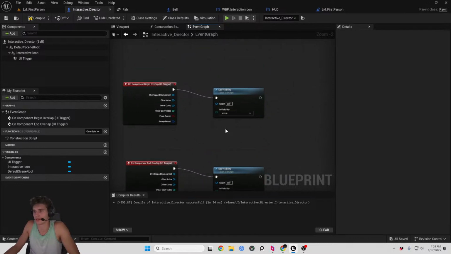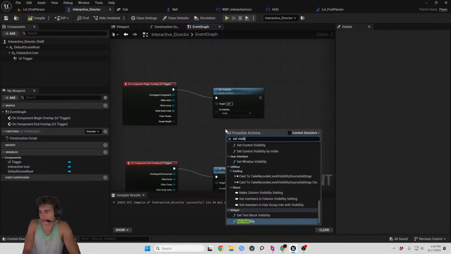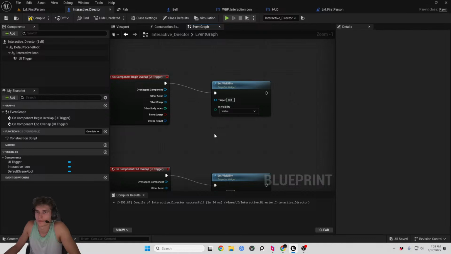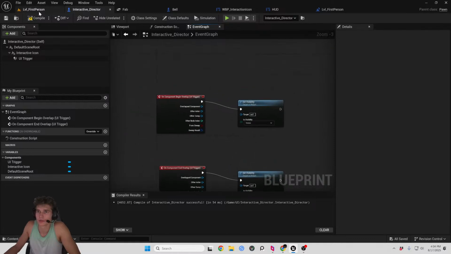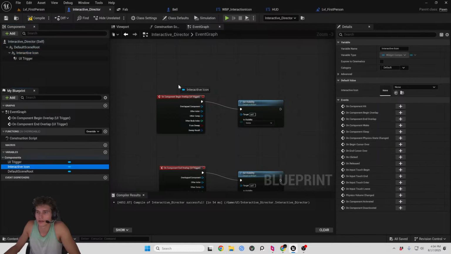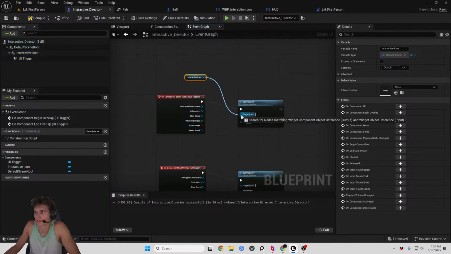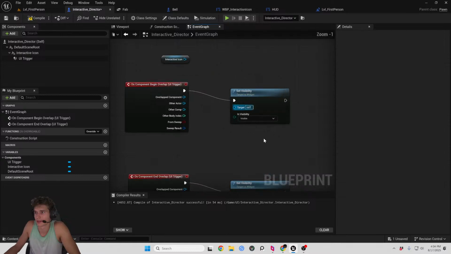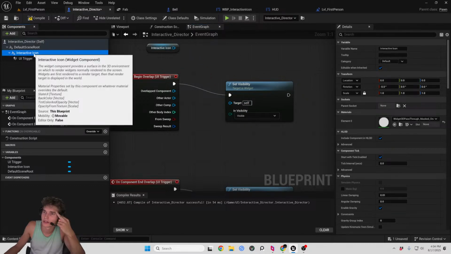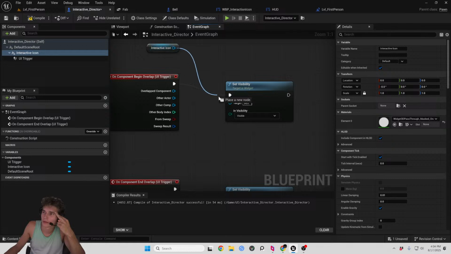I hope this is the right node now. I'm not sure. Set visibility. Yeah, it looks like it. So I'm in the right thing. I have to call the interactive icon. There we go. Oh, target is widget. What am I missing? This is a widget. Why won't it let me call it?